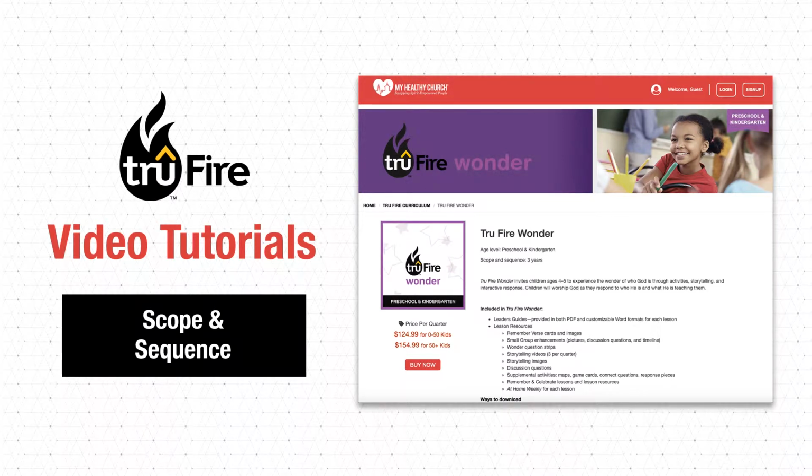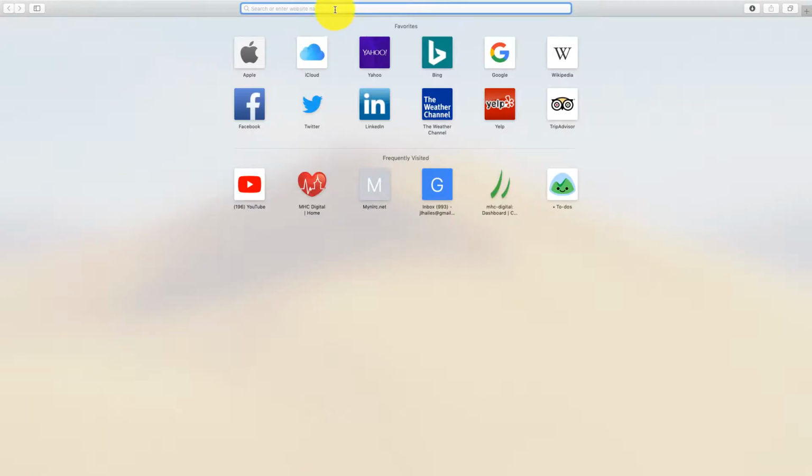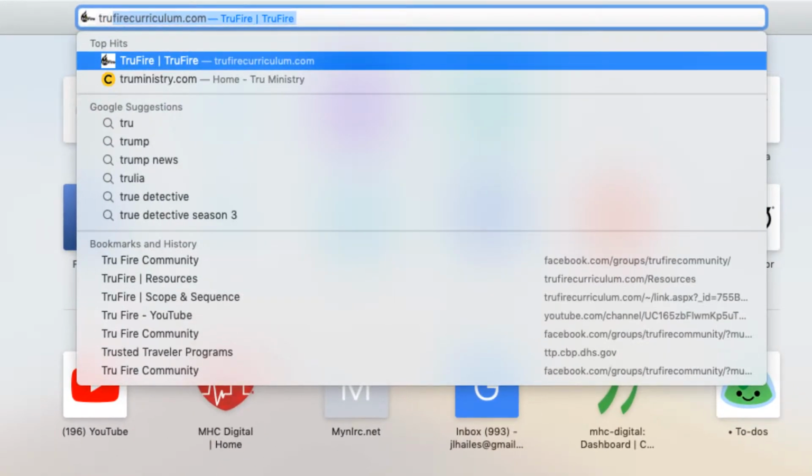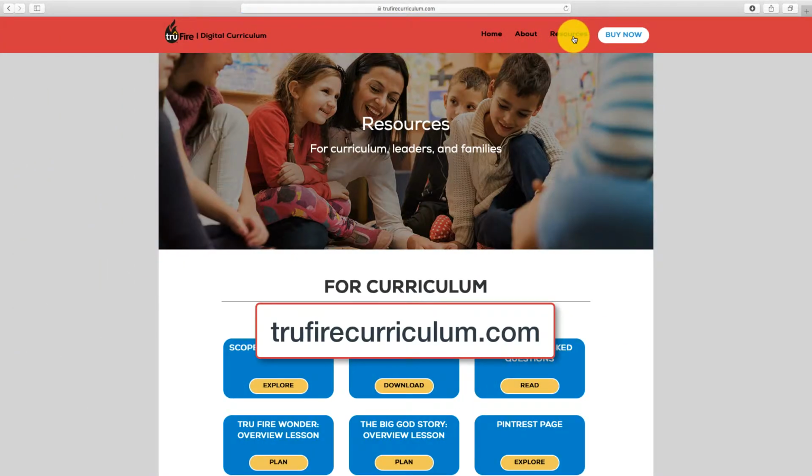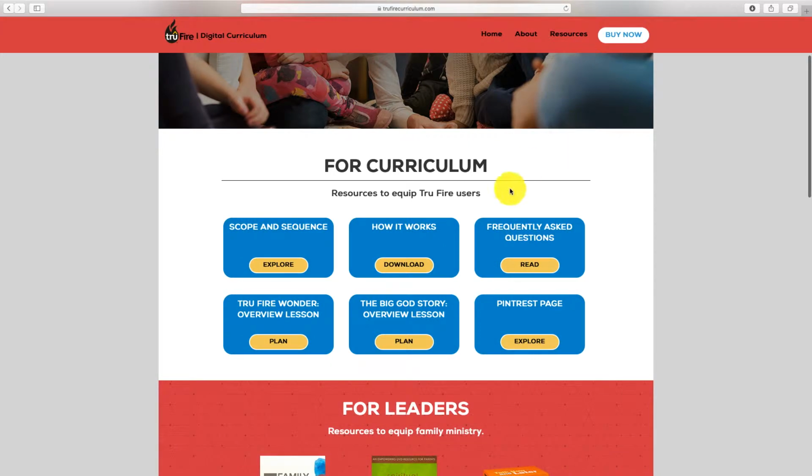I wanted to take a few moments to explain the scope and sequence for Tru Fire Wonder. Wonder is typically designed for preschool and kindergarten children. To download the scope and sequence for each of our age levels, you should head to the website at trufirecurriculum.com and click on the resource link in the top header.